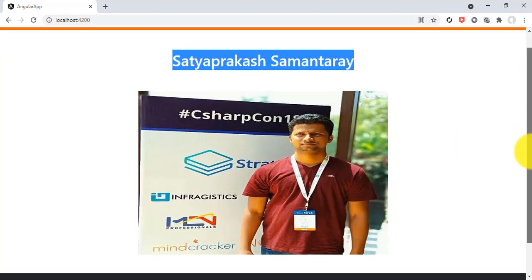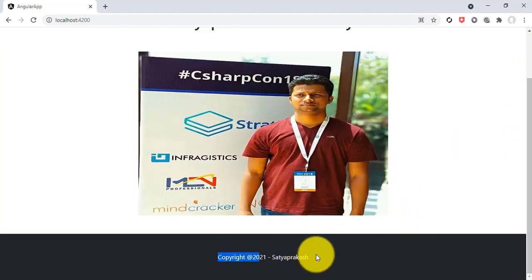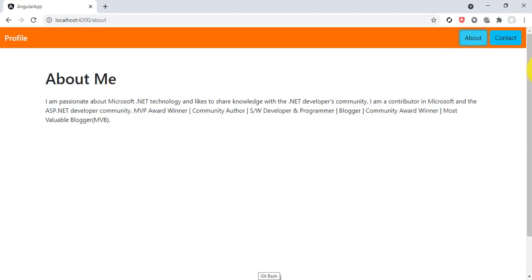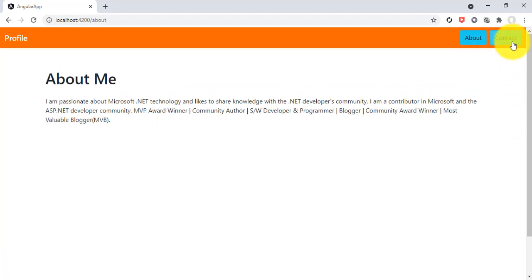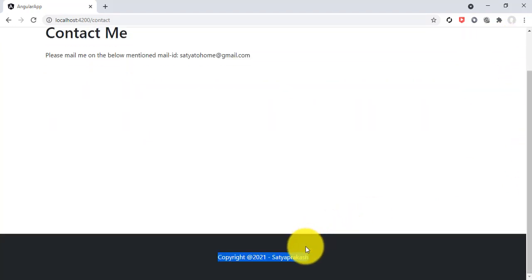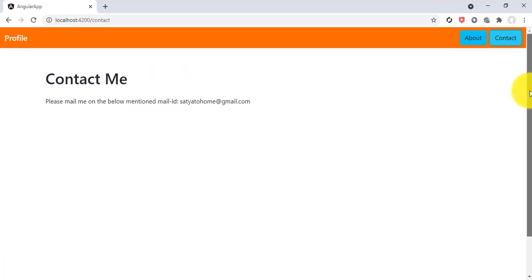And this footer section is common to every component. So if you click about, the footer component is available. If you click contact, the footer component is available as expected.